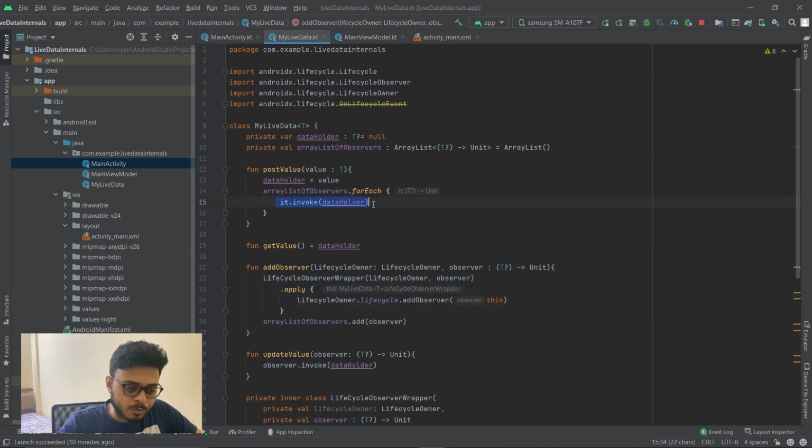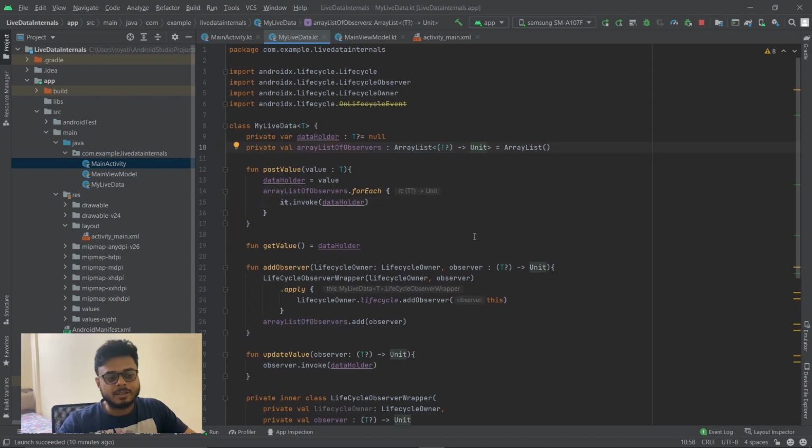So that we can call this invoke method. This array list of observers will basically call any item inside it, right? So even if the on destroy state is called, we should be able to remove all of that, right? So what we will do is modify this into a hash map. We'll change the type into a hash map.